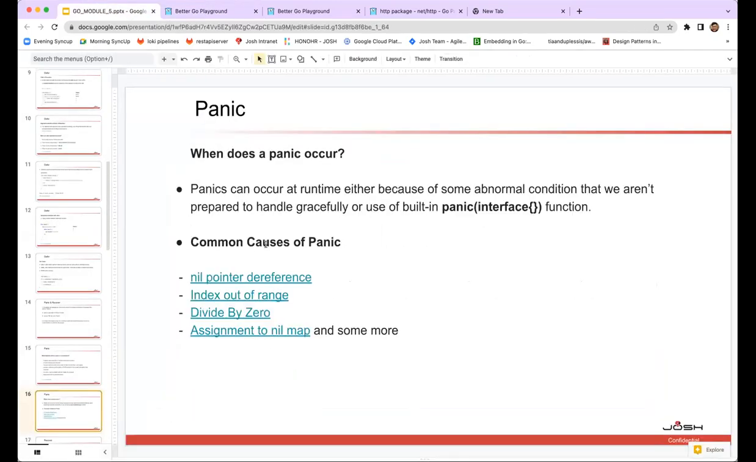So let's see the conditions where a panic occurs. There are a few common causes of panic, and one of them is the index out of range error. Like, you have an array or a slice which contains only 3 values, but I am trying to access index 5. Since it does not contain anything at that particular memory location, and it does not have an index for that value, it will give us the index out of range panic.